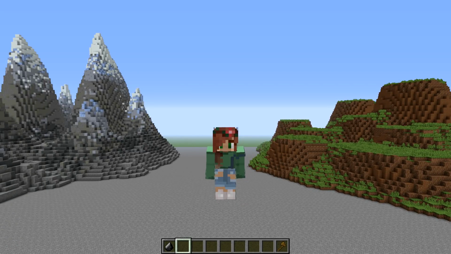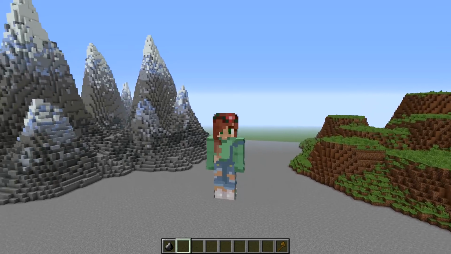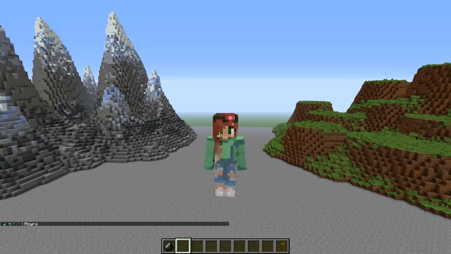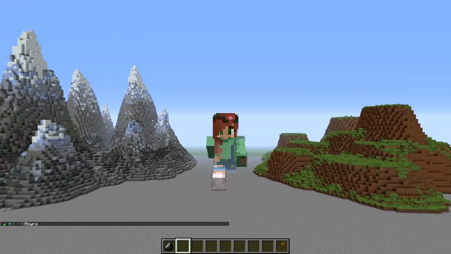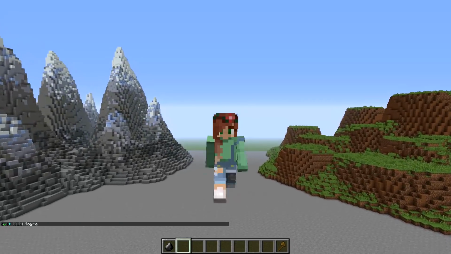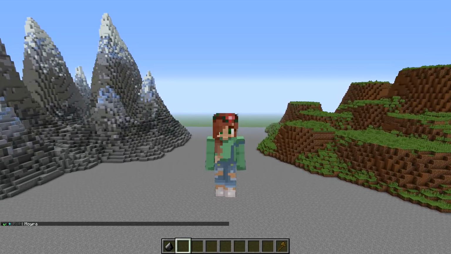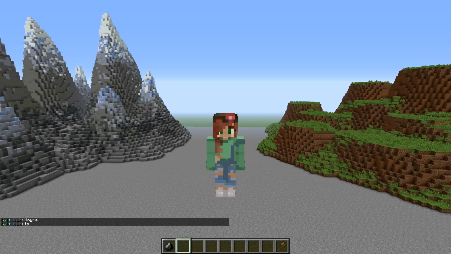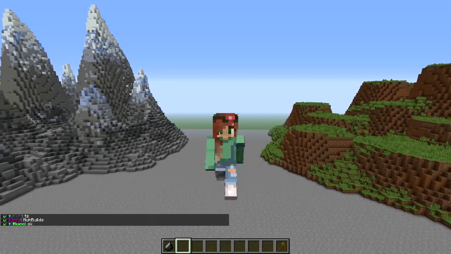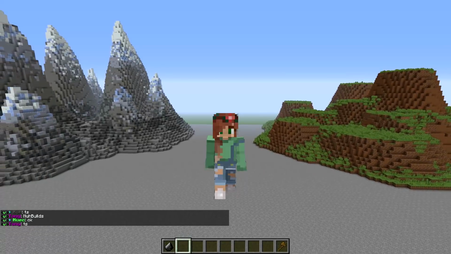Today I am going to be going over the plugin goBrush. This plugin is extremely useful for shaping terrain like you see behind me here. Now I should mention that this plugin requires WorldEdit and Thaw if you want to use it, so if you're going to download it for your server, make sure you have those two plugins as well. I will leave the download link for goBrush in the description if you want to get it.